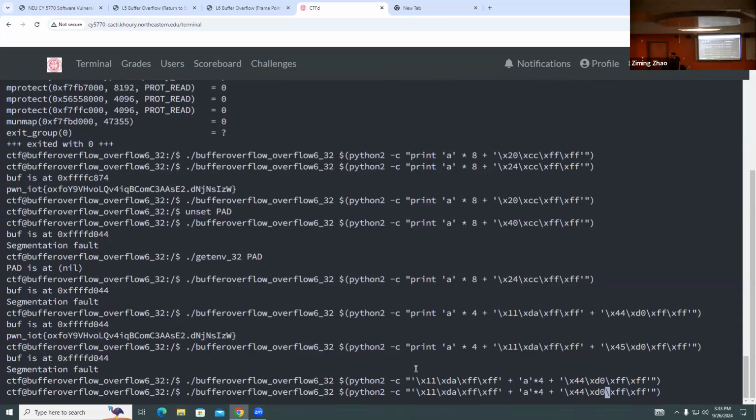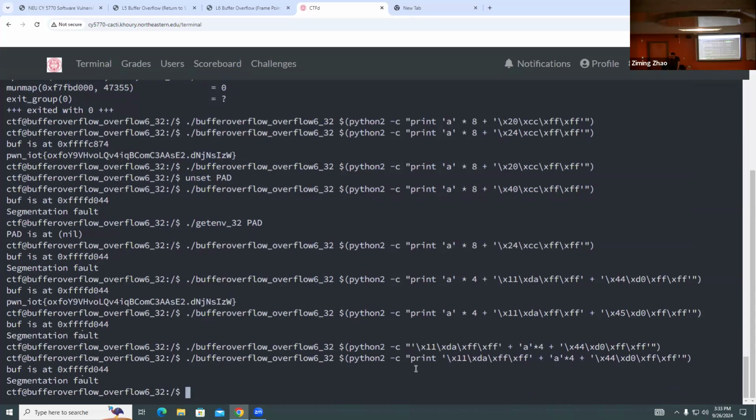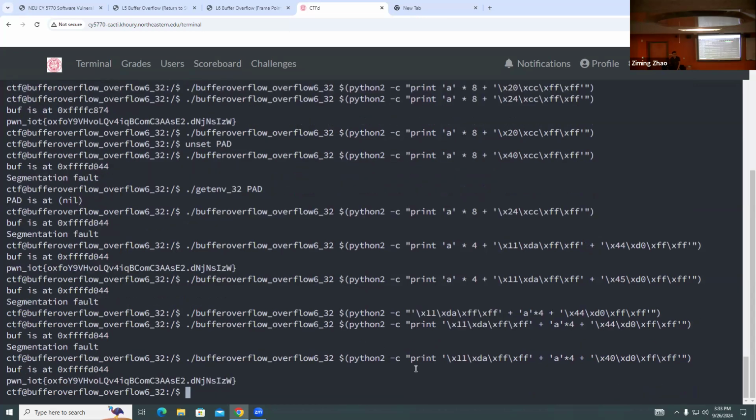What? Oh, when did I remove that? Okay. But with -4 of this, we're getting a flag, right? So that's the 3 different approaches.